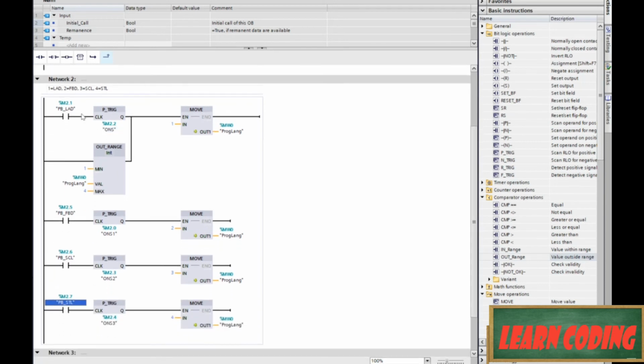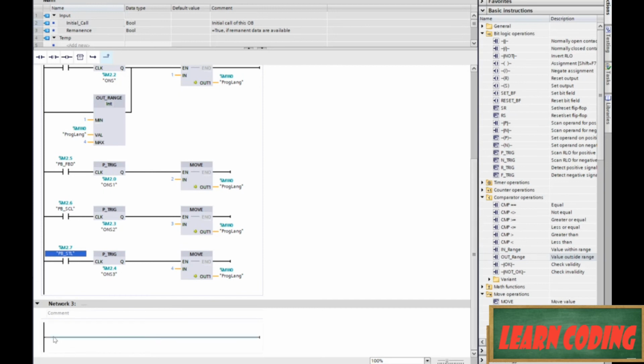This network 2 is going to give me this functionality on these 4 push buttons, and it's going to allow me to set program lang to either 1, 2, 3, or 4 to determine what program runs. And the last thing I need in this main is I'm going to come down here and we're going to look for some more comparator functions.